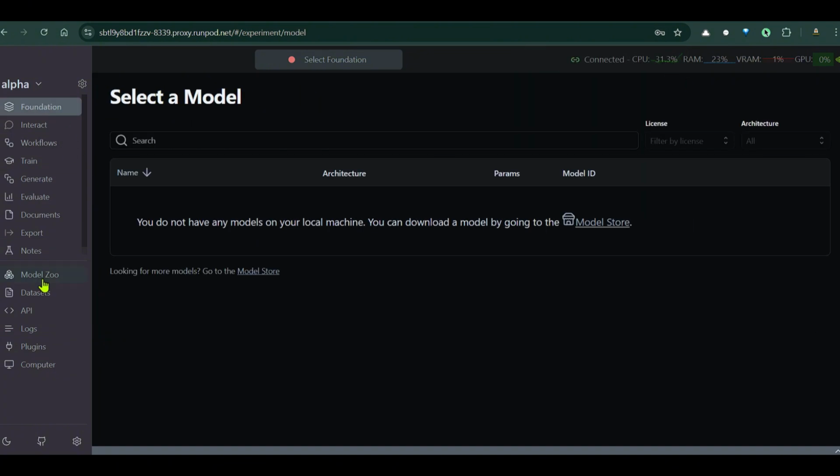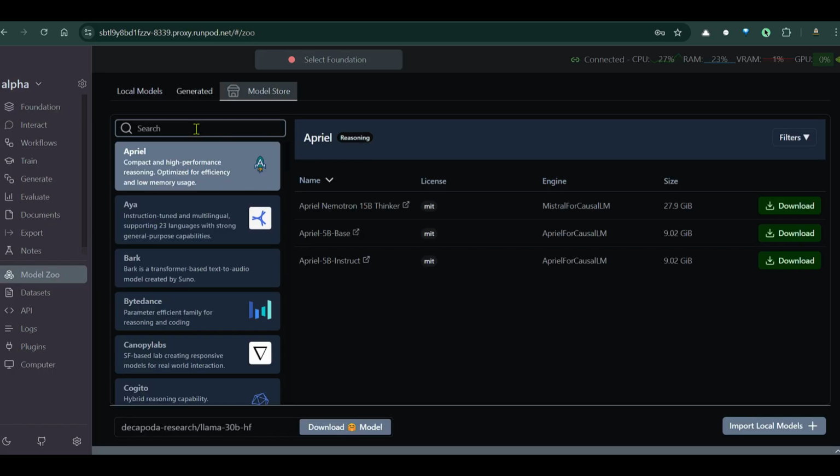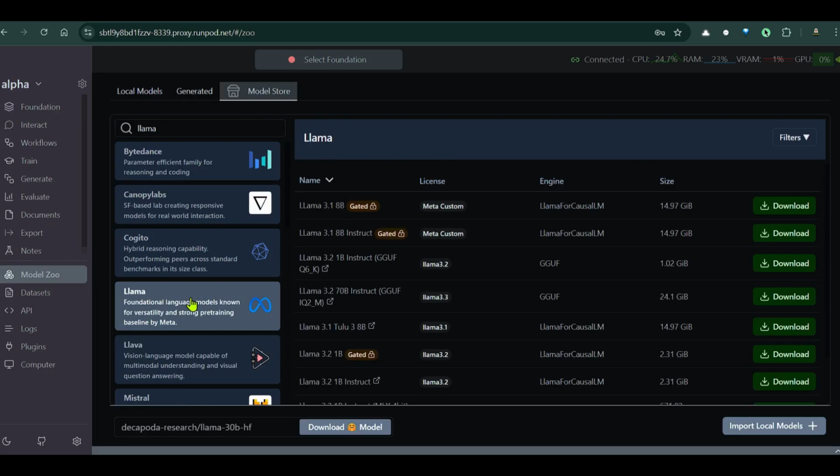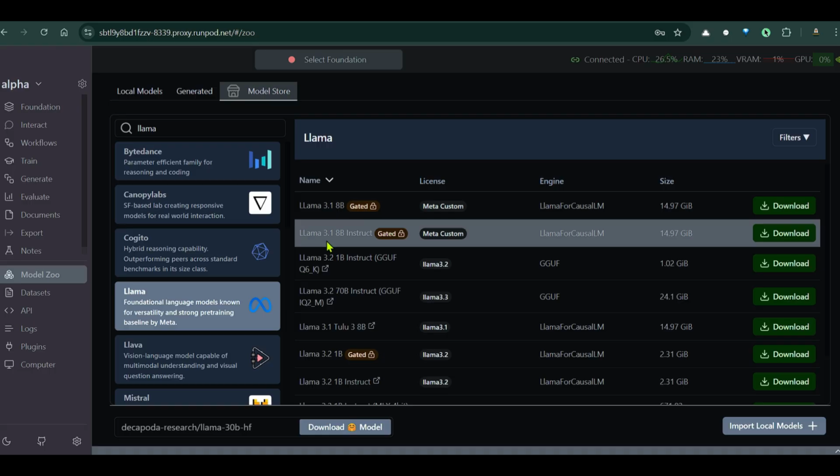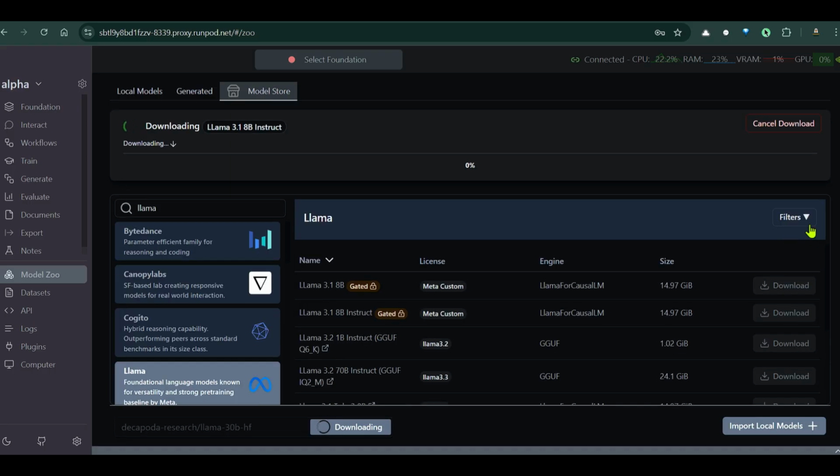Now if I go to Model Zoo and try different models, Llama is one of the huge and beautiful providers. So you can go to, for example, this one, Llama 3.1 8 billion instruct. You can download this. So this will download the model. Now on your system it could be slow, but on RunPod, as you can see, it's pretty fast. 15 GB of model in just a few seconds.